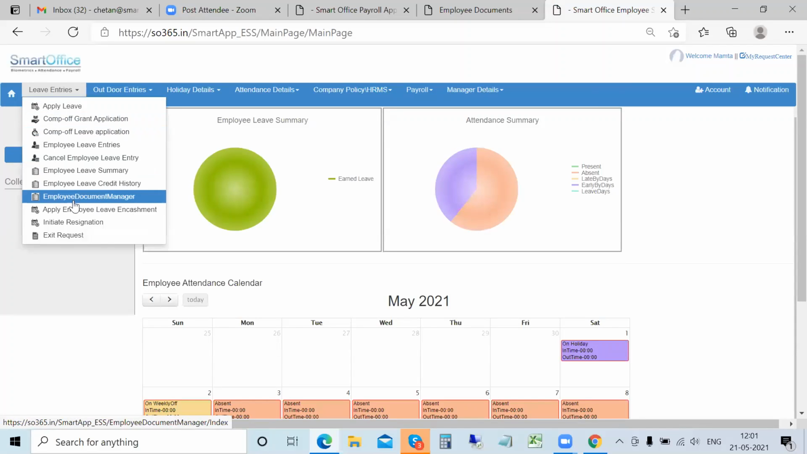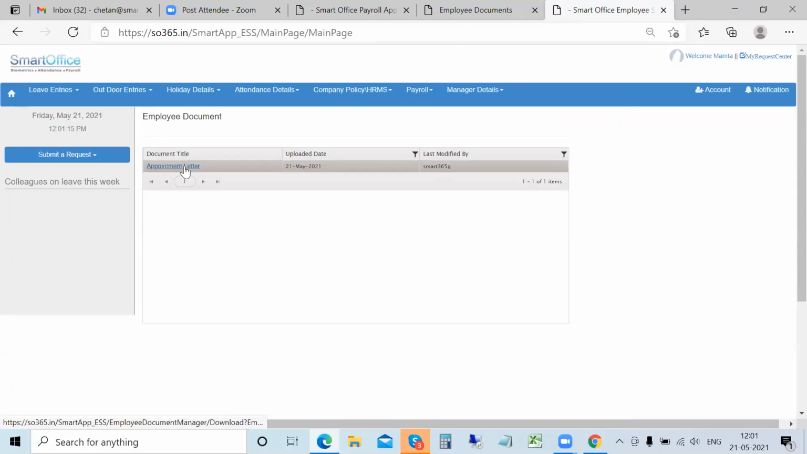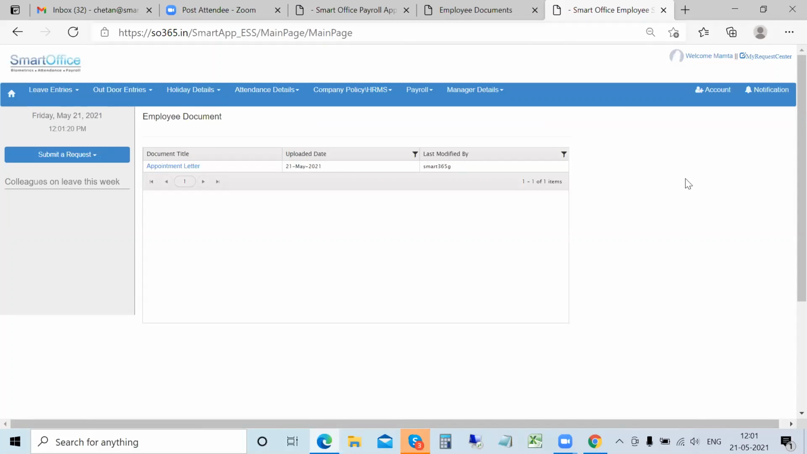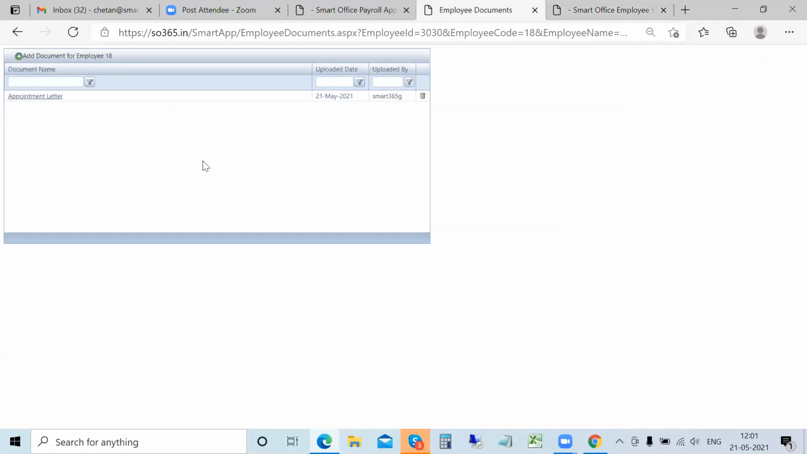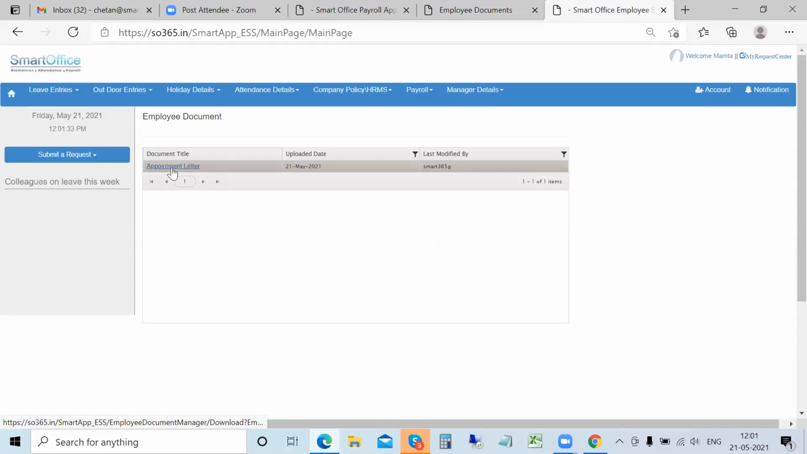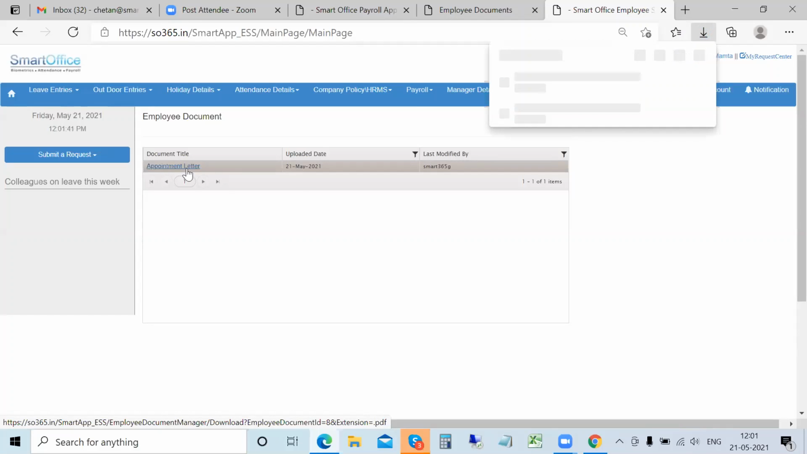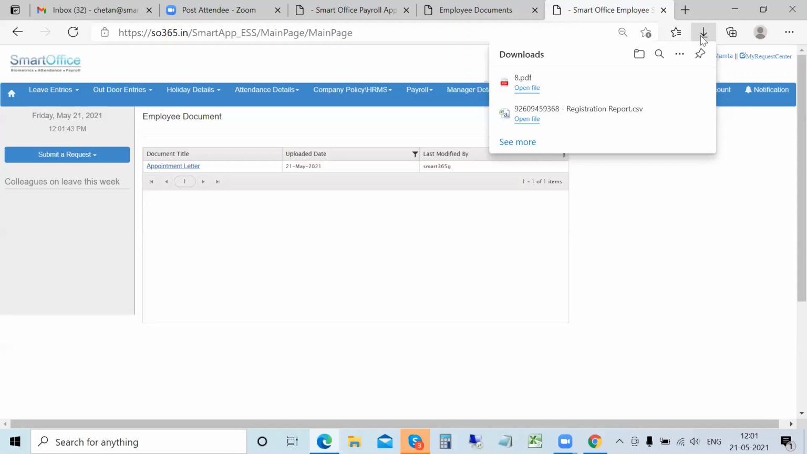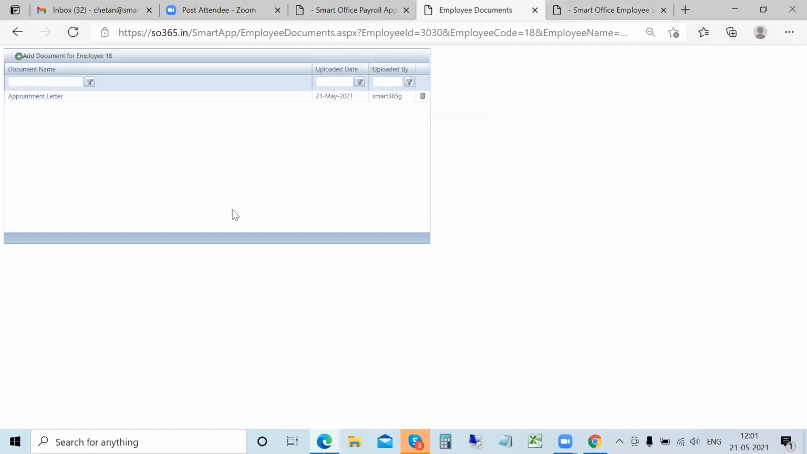You can go to the employee documents manager, and you can see that this appointment letter which I have uploaded on 21st May is visible in the employee's login. Similarly, any kind of documents that you upload against that particular employee will be visible in his specific login. So he's also aware of what various documents have been maintained against his name. He can also generate it and check at any relevant point of time, and the admin can also regenerate it at any later point of time.